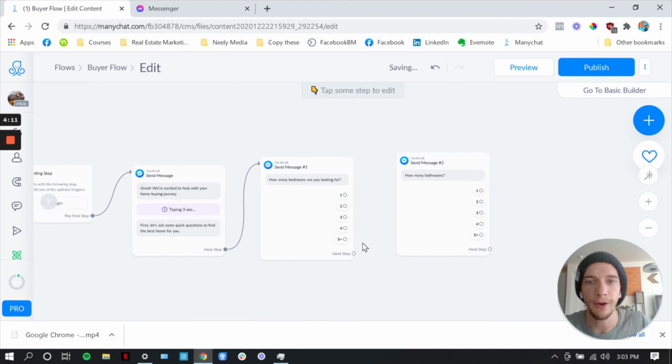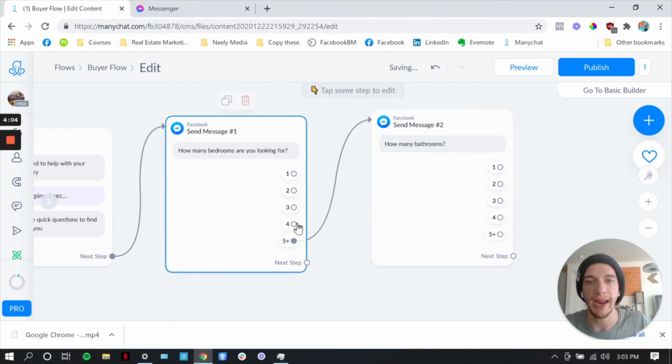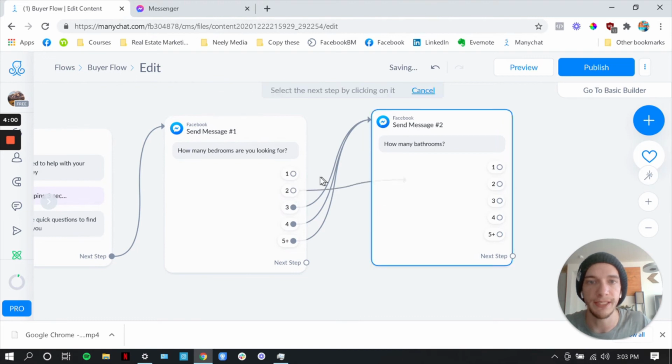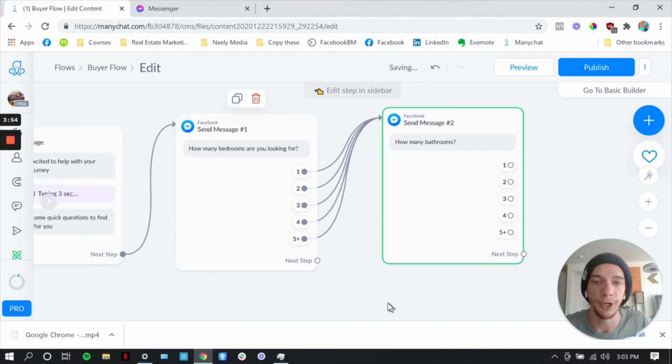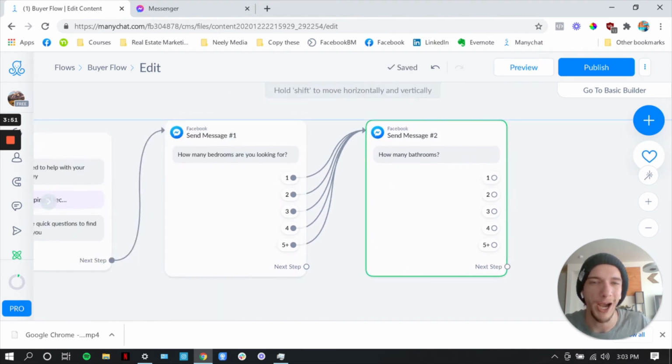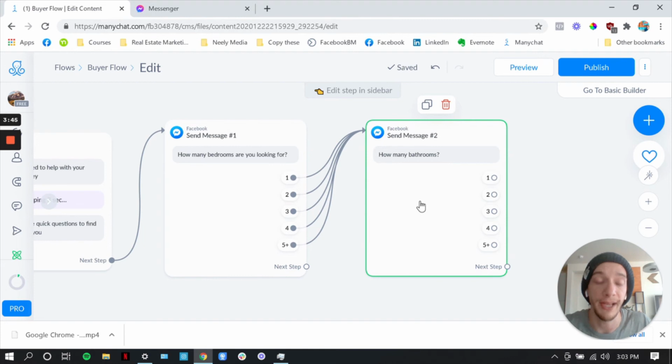Right? And now what we're going to want to do is click these little dots next to all of the answers and drag them up to the next question. If we wanted to, we could make these dots go into their own individual different messages for a really customized bot experience, if you will. But for now, this is a simple questionnaire, so we're just going to have all these questions go into the very next question.